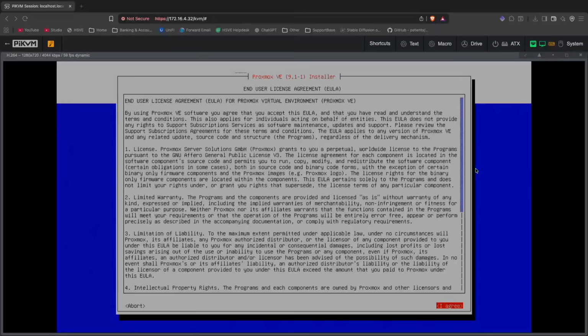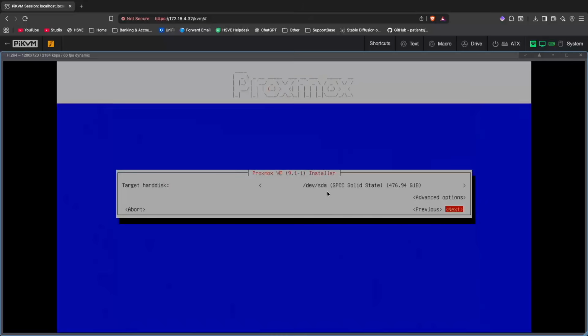So this should be the correct screen that you should be seeing. It's the EULA. Obviously read through this. I've read it already, so I'm going to press agree. And then you're going to choose which drive you want to install it to. So I'm going to install it onto my solid state drive, SDA.